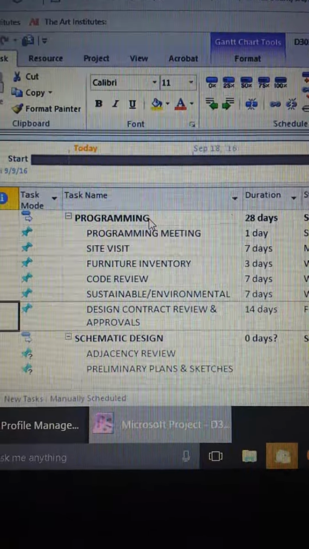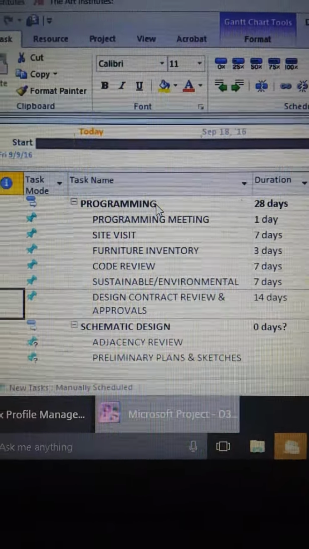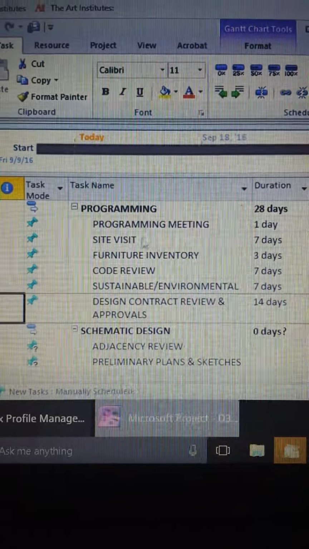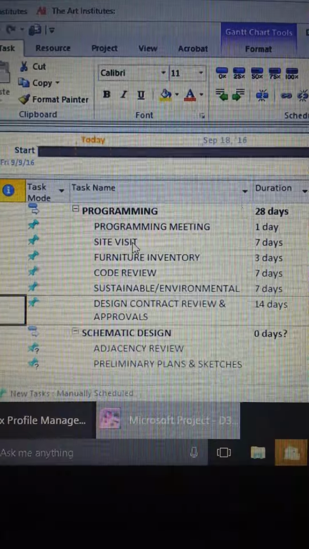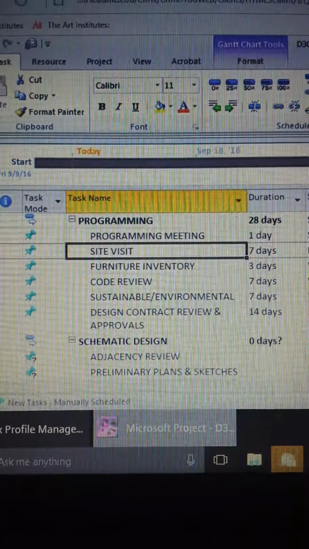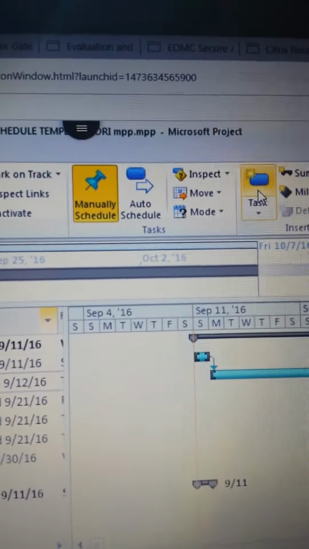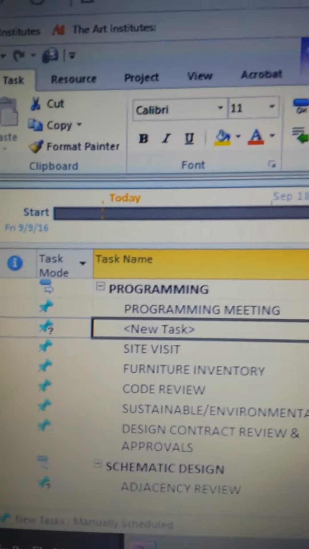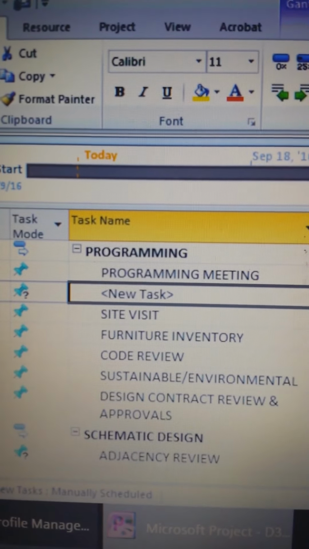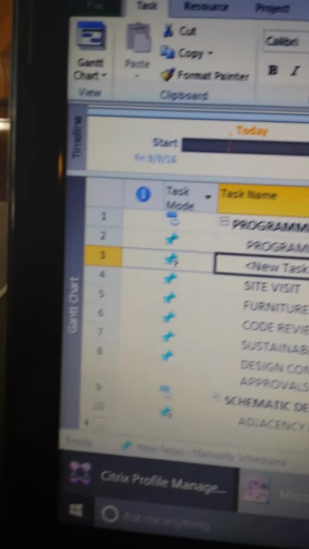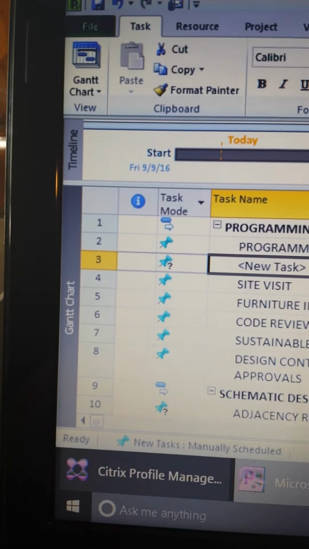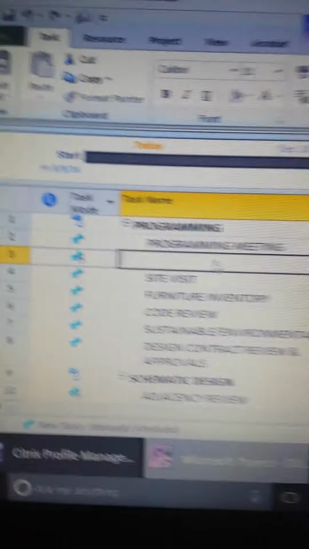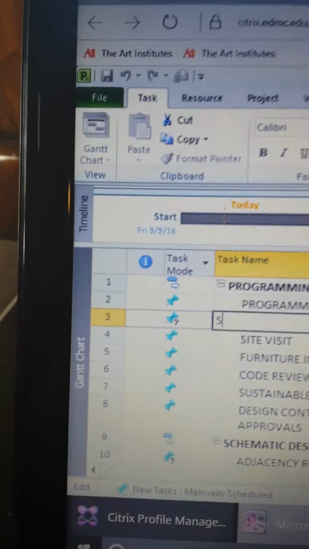You just have to enter into each line an item, and you just type in what you want. You can add additional items if you click on any line and you want to add a line above it. You just click on task, and voila, a new task has appeared. And you can just type in whatever you want in that taskbar. We'll say site visit 2.